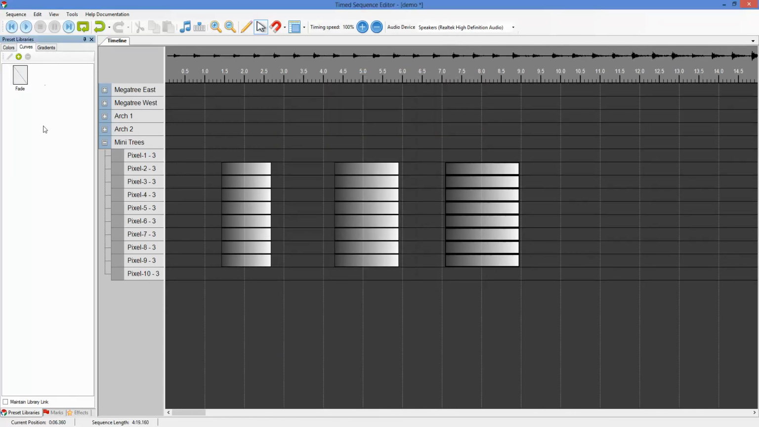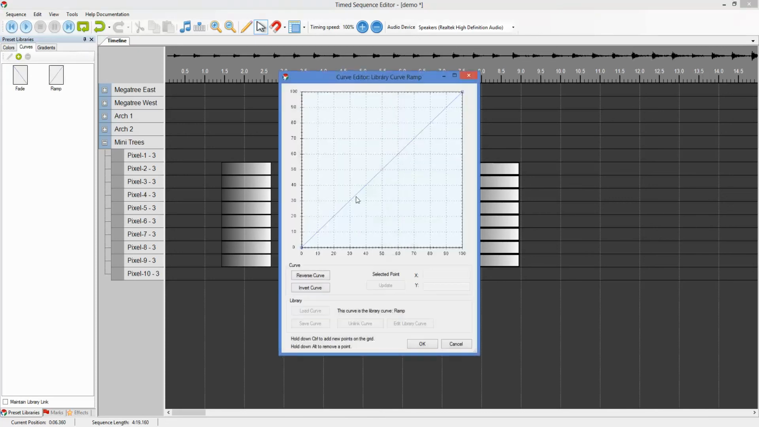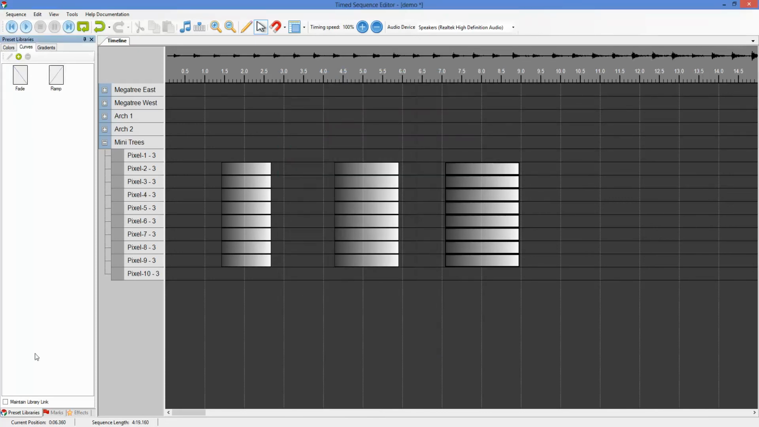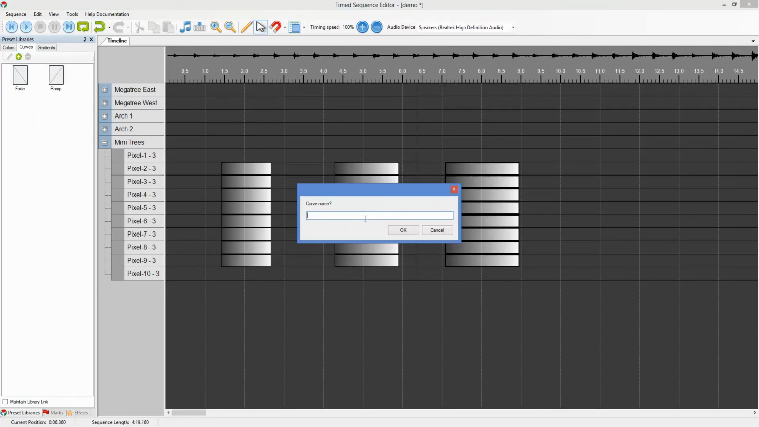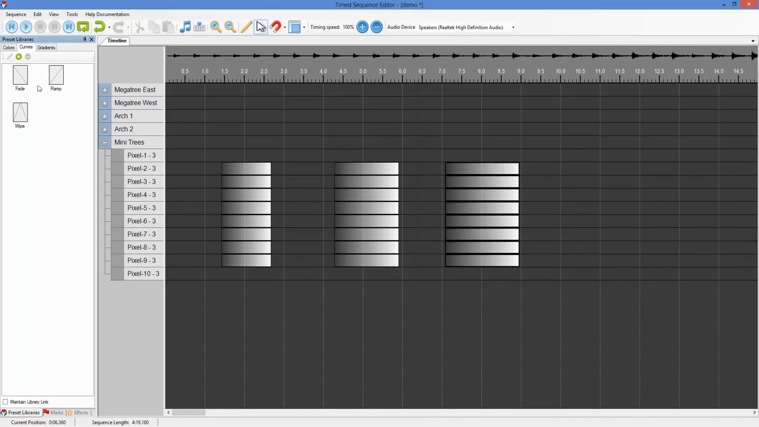Okay, and there we go. So we're going to add another one named ramp, and that's pretty much the default curve. We're just going to click OK on that, and we're going to add one more. This is the default for wipe effects. And we're going to click OK on that.